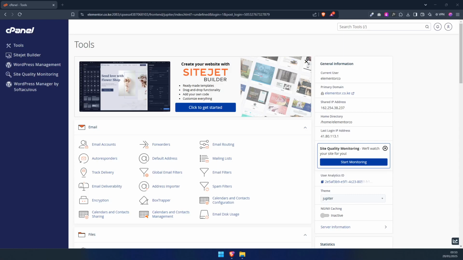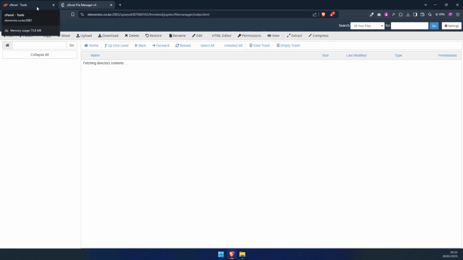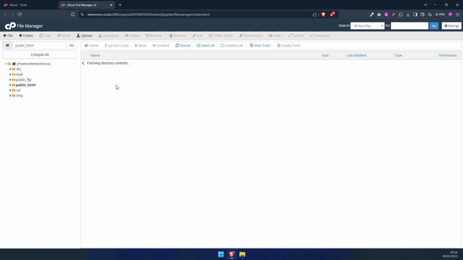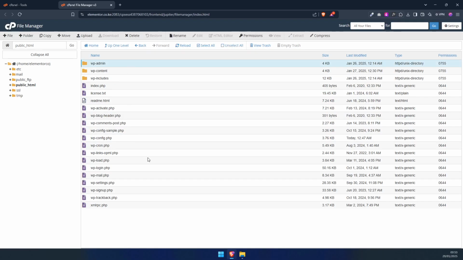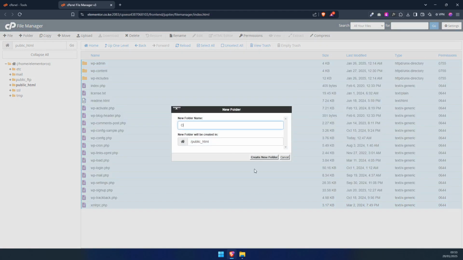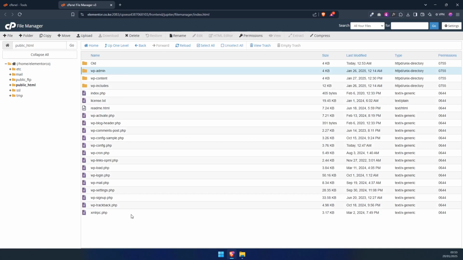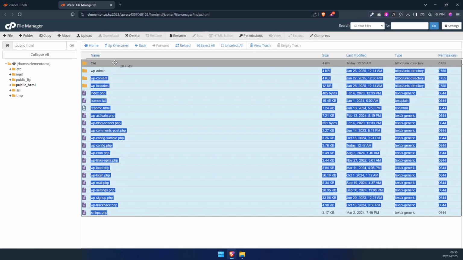Now I'm going to teach you how to migrate your installation from the local to the remote server using plugins. So what you're going to do, you're going to delete everything, or we can actually just move it to another folder, put it as old, like that. That is how we can do it.